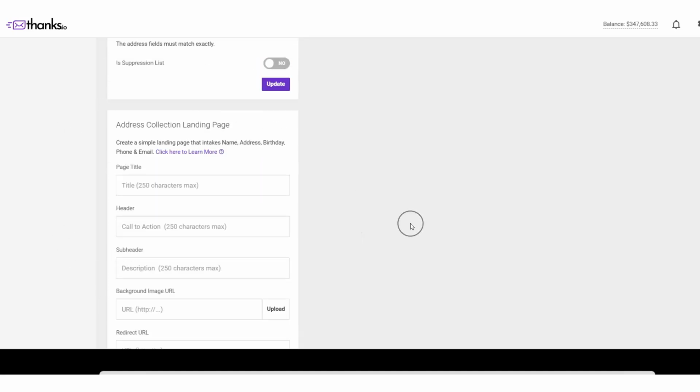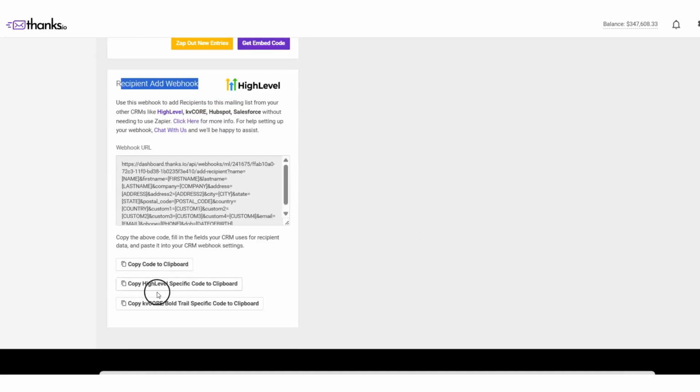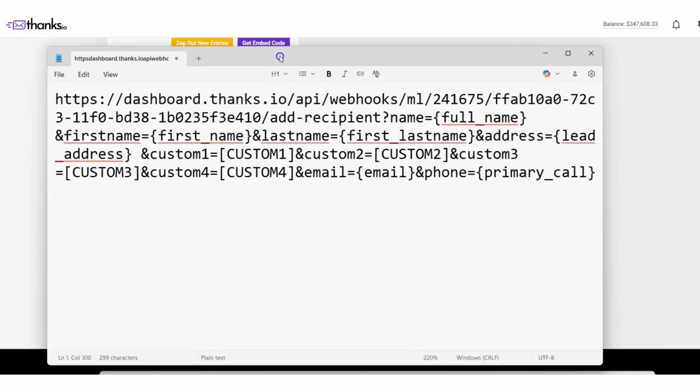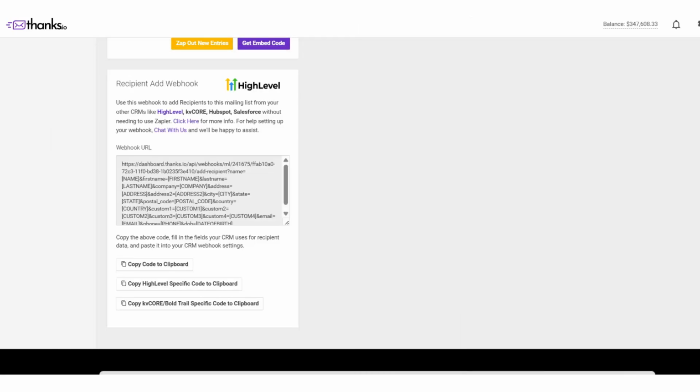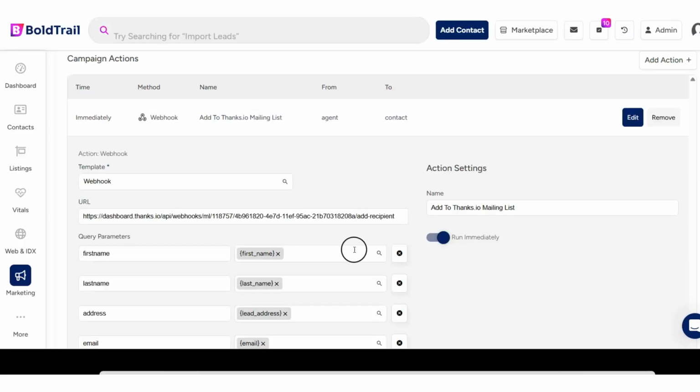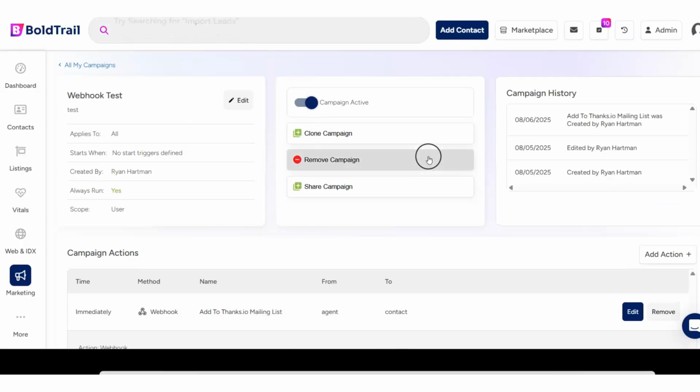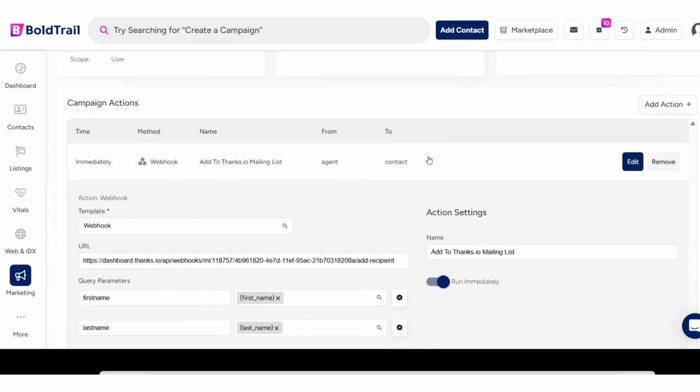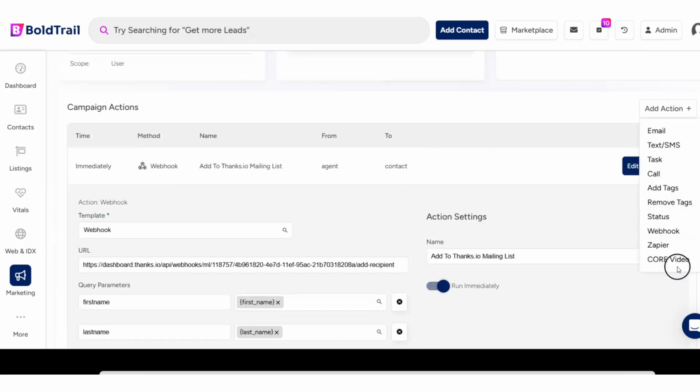So if I come down to the bottom left of any thanks.io mailing list, you'll see here it says copy kvCORE specific code to BoldTrail, just like so. So I'm going to put that over here on a notepad like this. And then I'm going to come on over to the BoldTrail platform. And what I'm going to do is I'm going to create myself a smart campaign. And then within the smart campaign, I'm going to add the action. You can see me doing it over on the right side. I'm going to add my webhook.